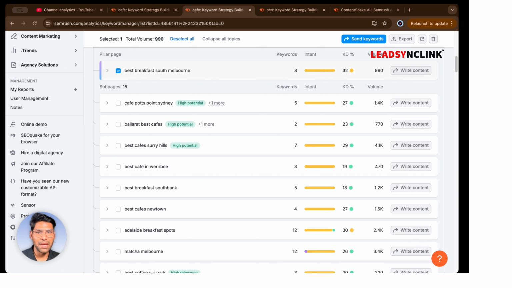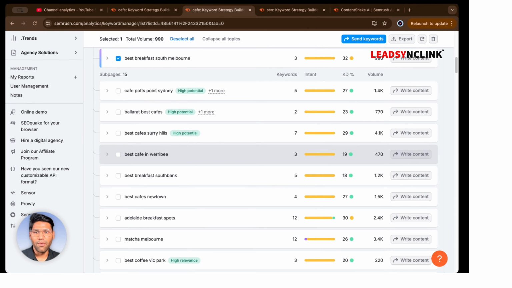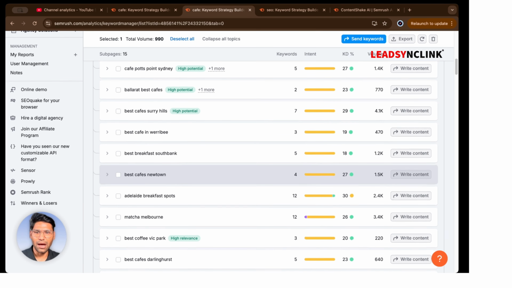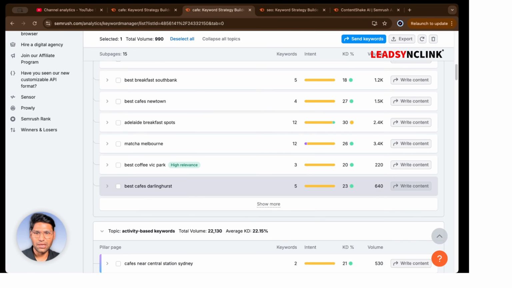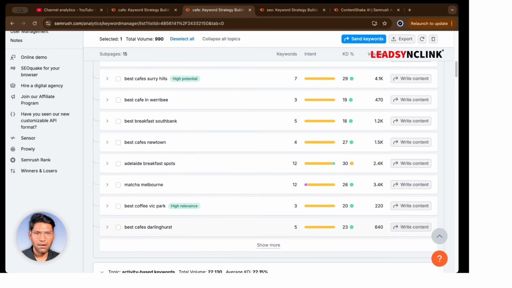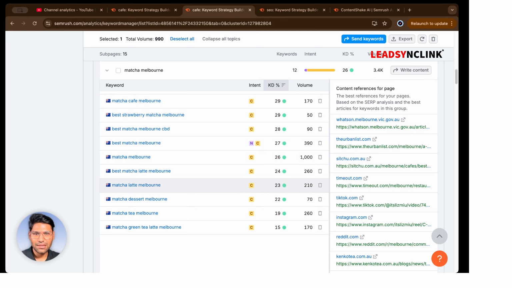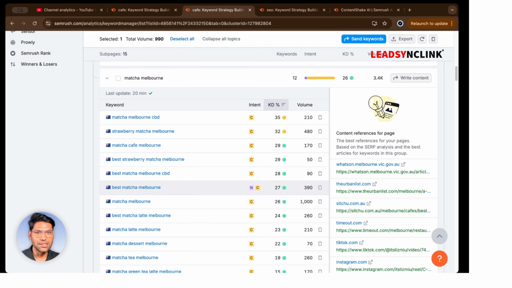So that's the main page, and then we have sub pages like cafe Pots Point Sydney, best cafes Ballarat, best cafe Surrey Hills, best cafe in Werribee, and breakfast in South Bank and Newtown. These are the other couple of keywords you can see over here with multiple keywords. This one, Matcha Melbourne, has about 15 keywords. So these are the keywords which the audience are searching.